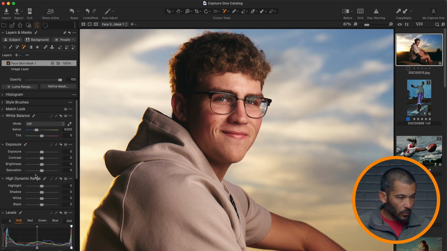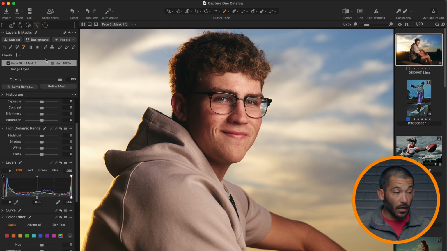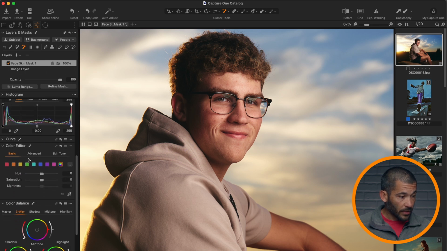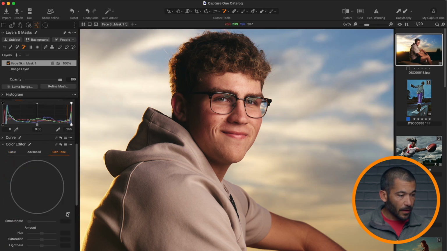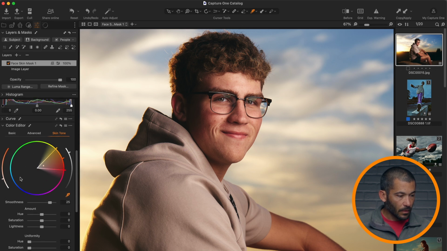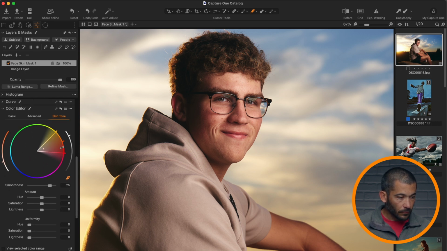Okay, so let's go down. It's got it on its own layer here, the face skin mask 1. So let's go down to the color editor and go to skin tone. Now I'm going to sample the area of skin that I want and then expand it a little bit here on the color wheel. I'm going to move the smoothness all the way to the right.